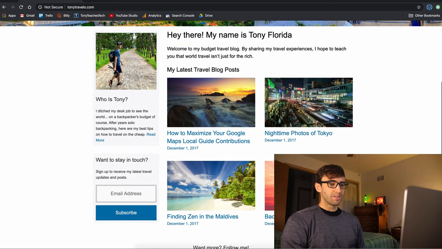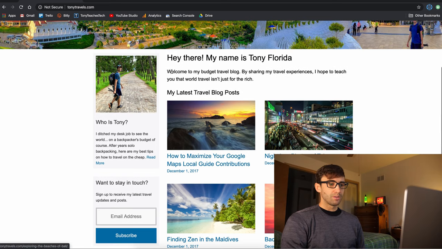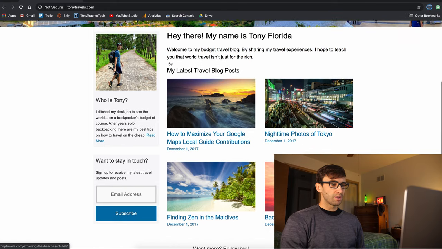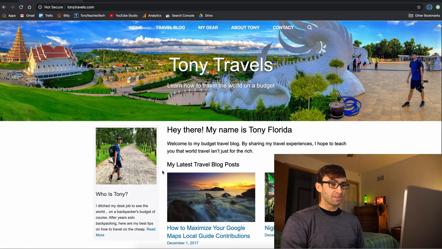Down here is a collection of my latest posts in a 2x2 grid. A little welcome sentence or two up here. Sidebar on the left-hand side with two widgets. One, who is Tony, which links to my about page. And one to sign up for an email list, which I will say is not working yet. And I know I keep promising a video, which is coming, that will tell you how to link this up to a mail server. And yeah, so that's the home page.